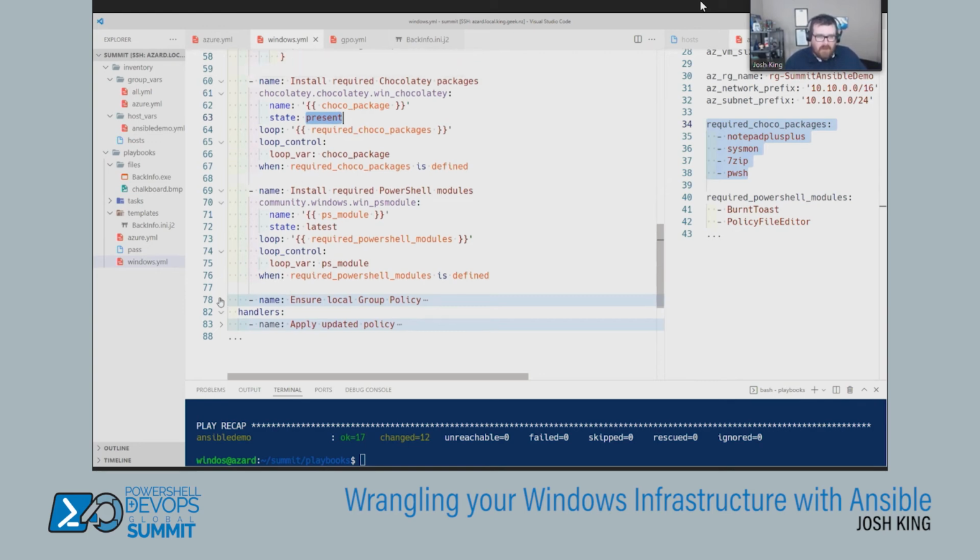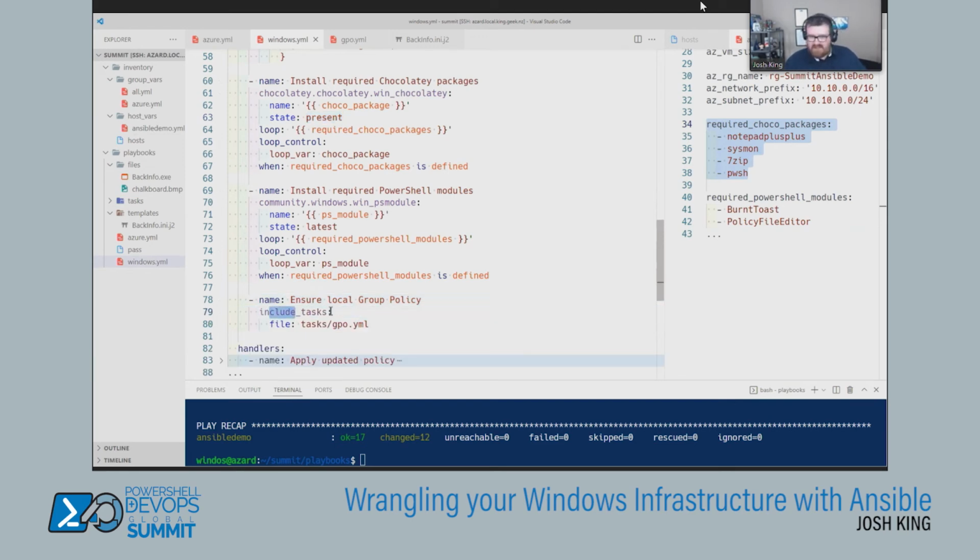Now, the final task in this playbook is including more tasks. I've split out some of the tasks from this that have the possibility of growing arms and legs. So you could be setting hundreds of local group policies and they would just pollute this task file. You might also want to call this set of tasks from multiple playbooks so you can compartmentalize them and reuse them. So I use the include tasks module or plugin, whatever it technically is.